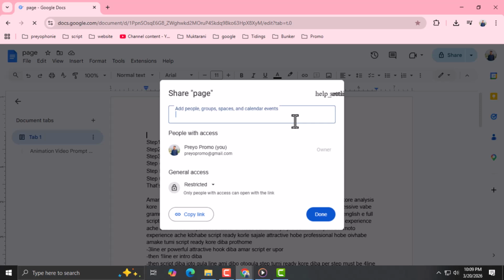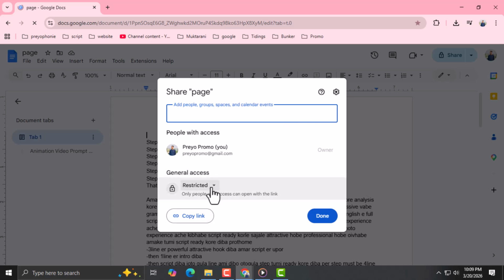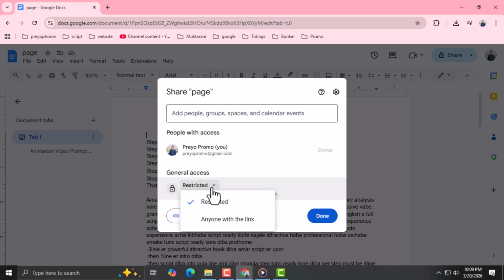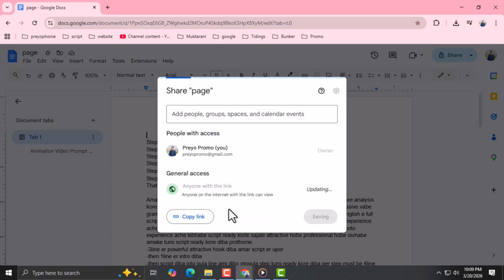Step 2. Open the Share settings. Right-click on the file or folder and select the Share option from the menu. A pop-up window will appear where you can manage who has access to your file.